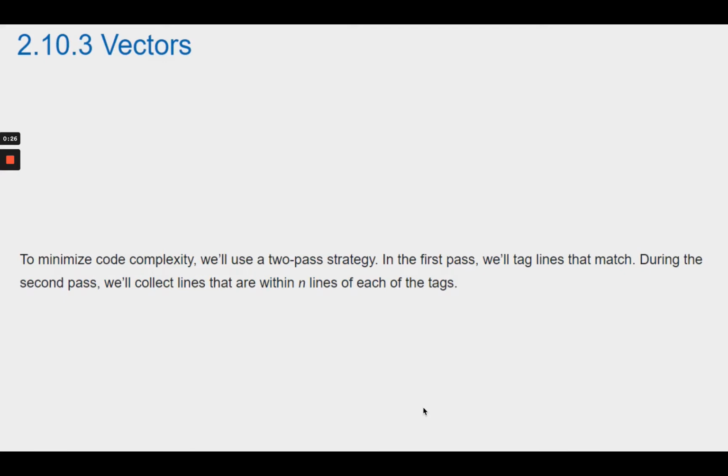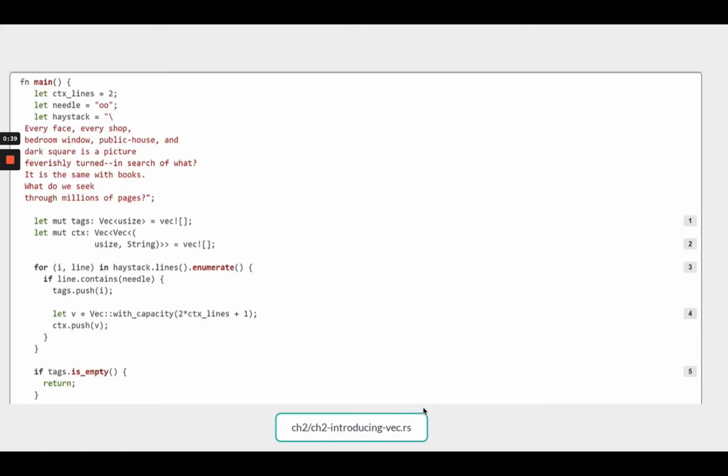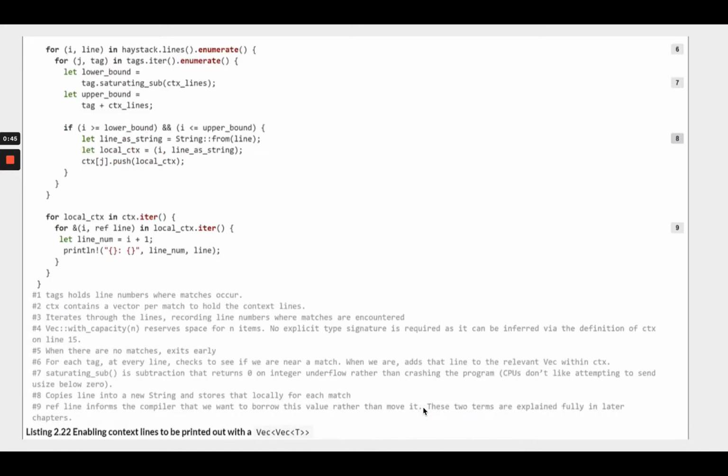To minimize code complexity, we'll use a two-pass strategy. In the first pass, we'll tag lines that match. During the second pass, we'll collect lines that are within n lines of each of the tags. The code in listing 2.22, available at this location, is the longest you've seen so far. Take your time to digest it.